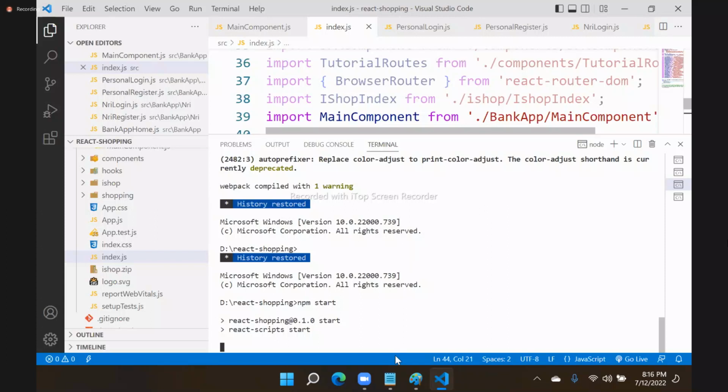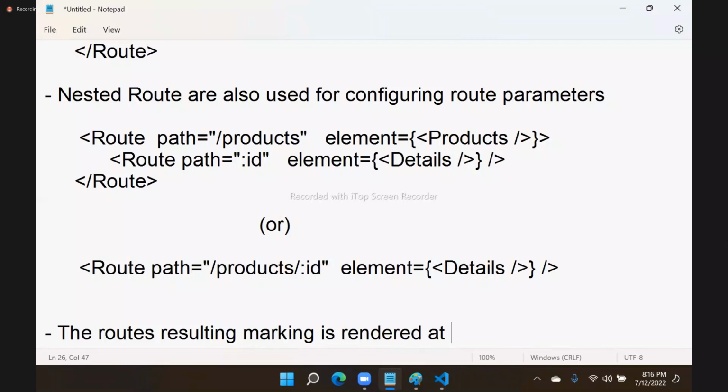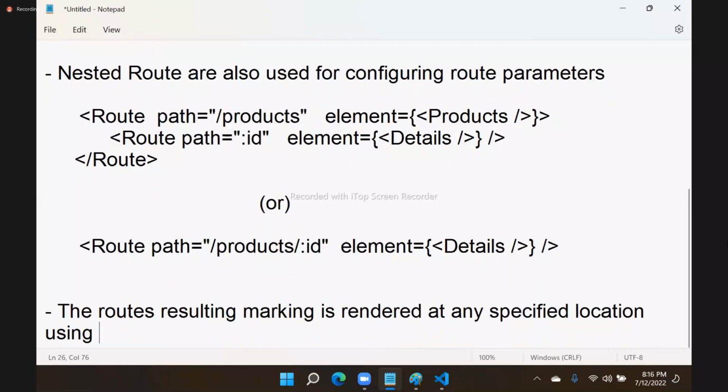So here, let me give a note. The routes' resulting markup is rendered at any specified location using an outlet. We have to use an outlet.